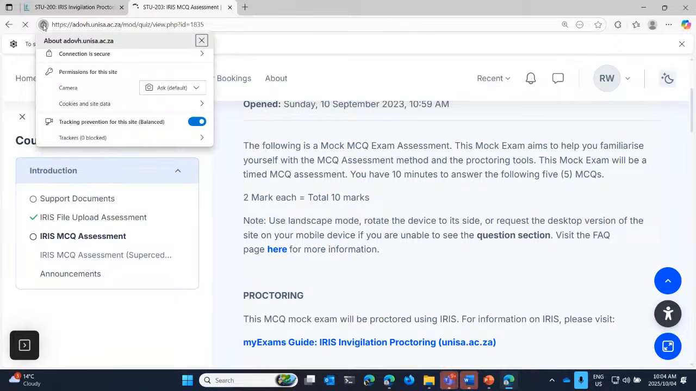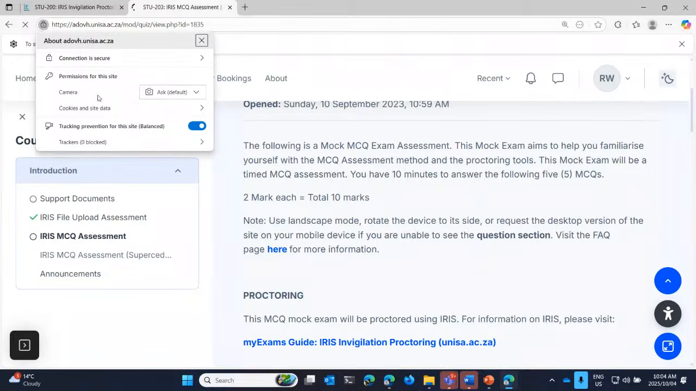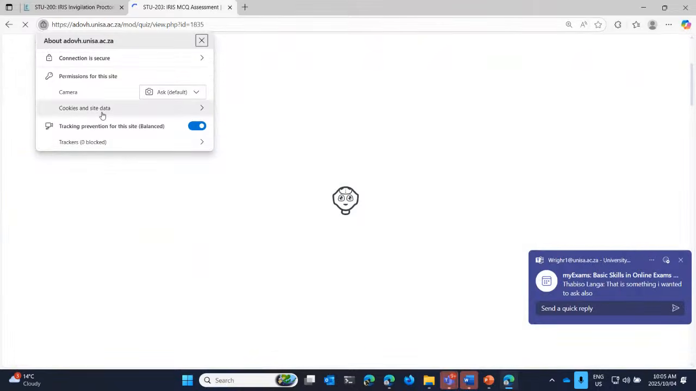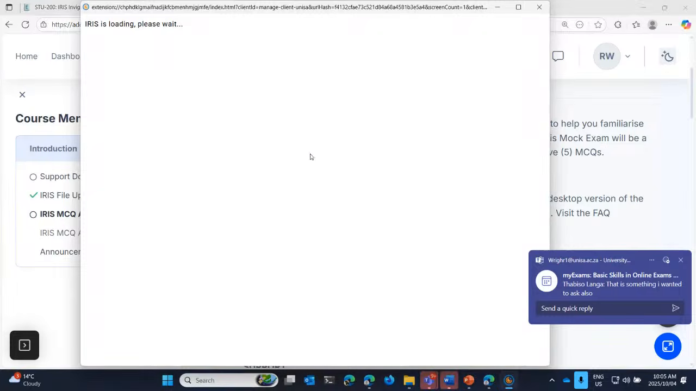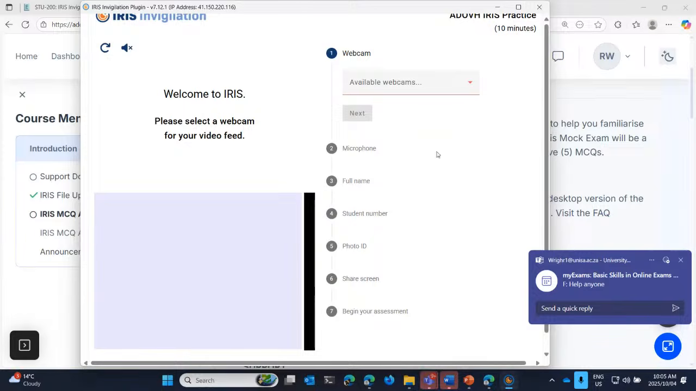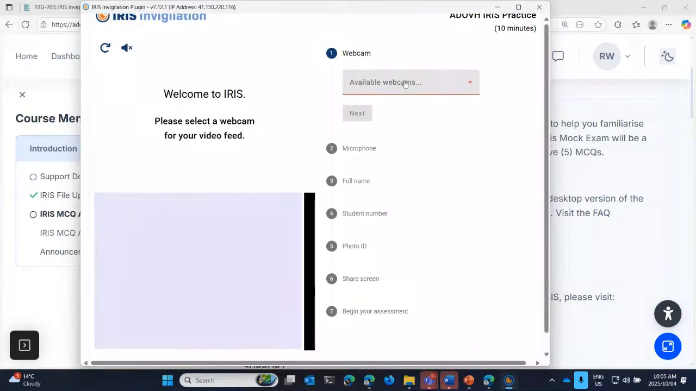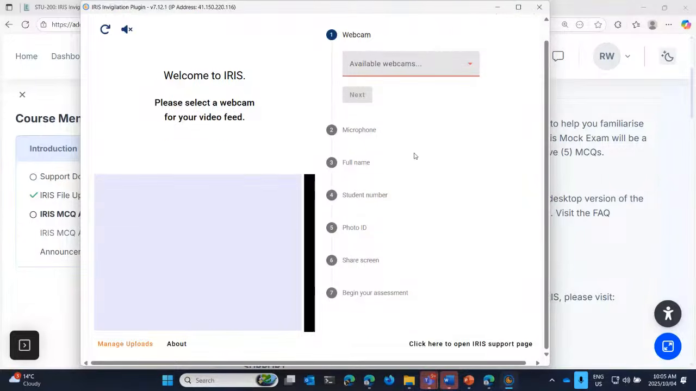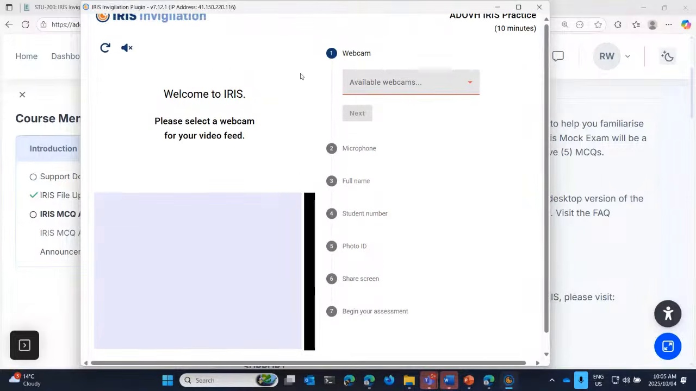So you'll see here on the permissions, this is where you can see whether it's got permission to use your microphone and all of that type of tools. Just want to continue. No, still not picking it up for some reason. My camera must probably be used by something else currently. But basically, this is the steps that you will get.